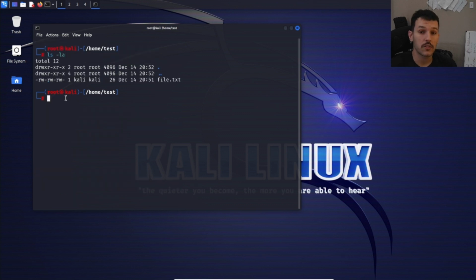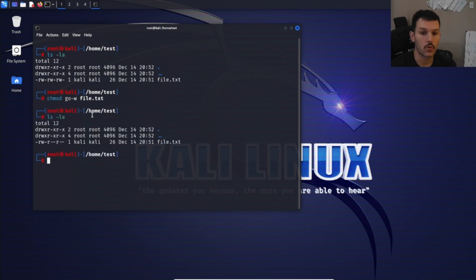Now let's say we want to revoke the write permissions from the group and others. So we'll just do chmod, we'll do go-w, and then file.txt. Do a quick ls, and then we'll see we just revoked w from others and the group, or the users in the group.